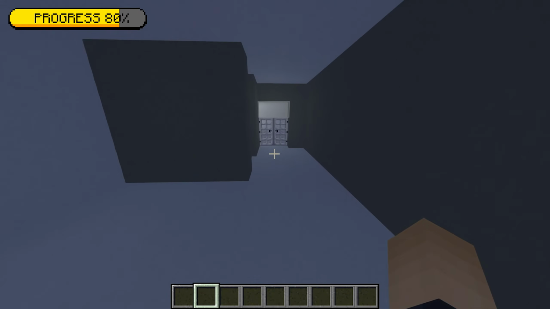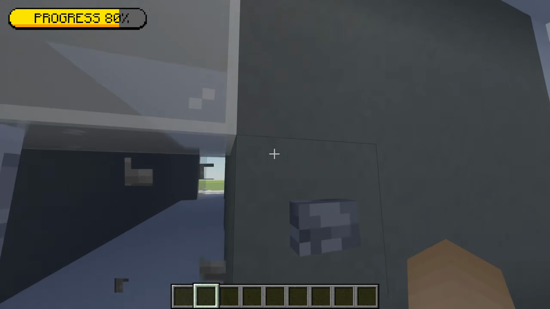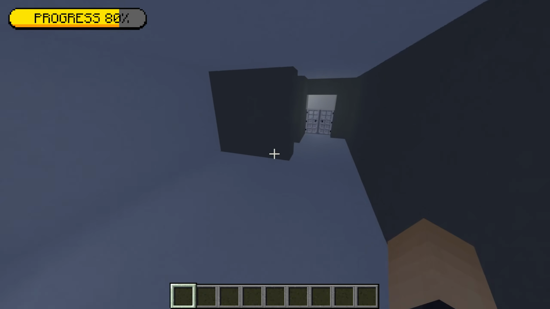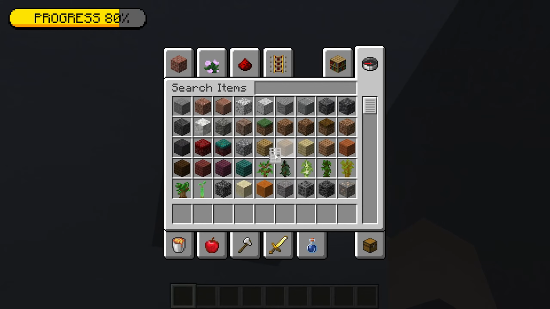So first up, if we just start in room, I forgot what number this is, room number 5. So first, if I just light up this place, and I'll grab myself some lanterns.